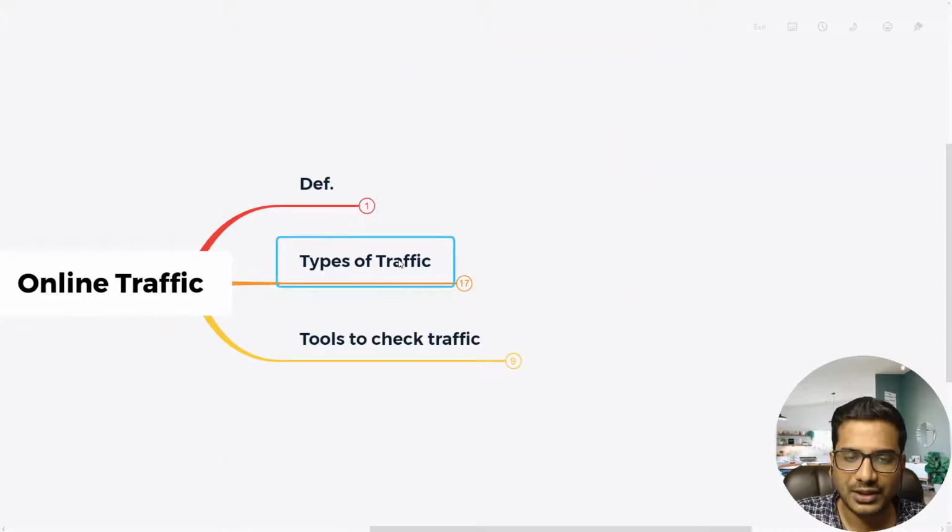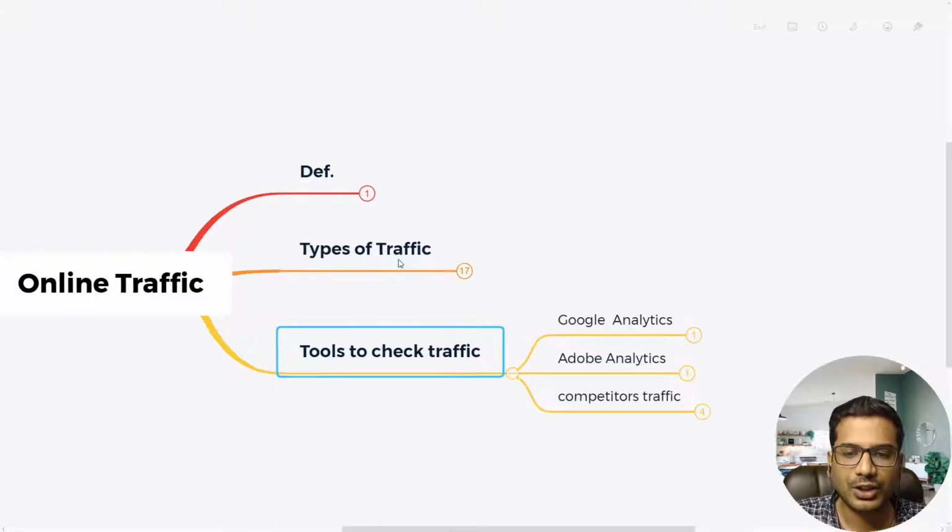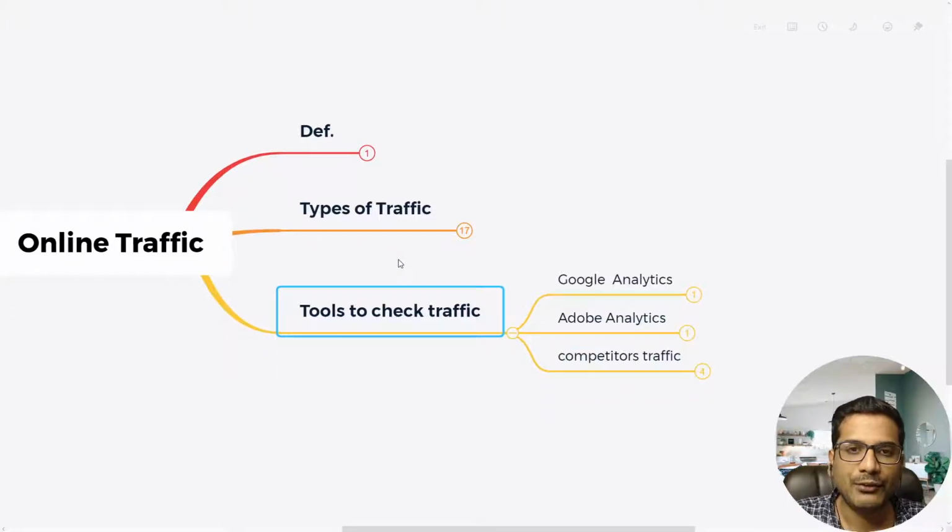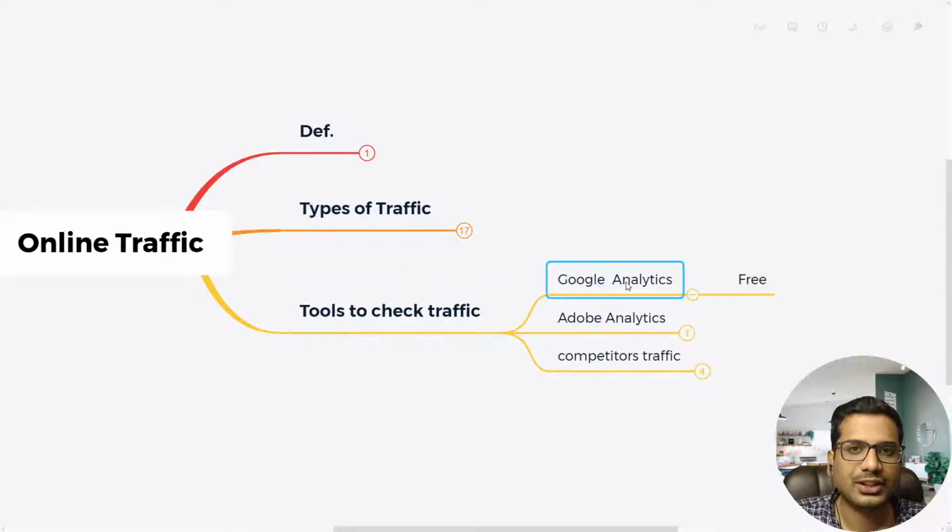So you learned the definition and types of traffic. Now we'll talk about tools to check traffic. If it's your own website, if you're the webmaster of the website, the best tool, and it's a free tool to go with, is called Google Analytics. More than 75% of all the websites on the internet are powered by Google Analytics, and it is free. And for a fact, Google Analytics was never originally owned by Google.